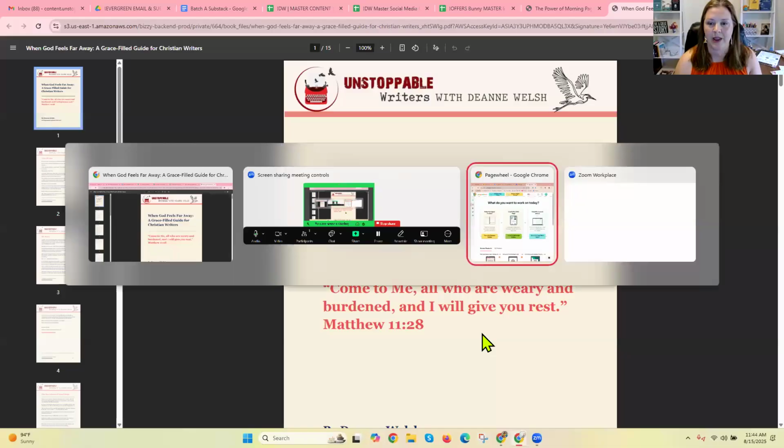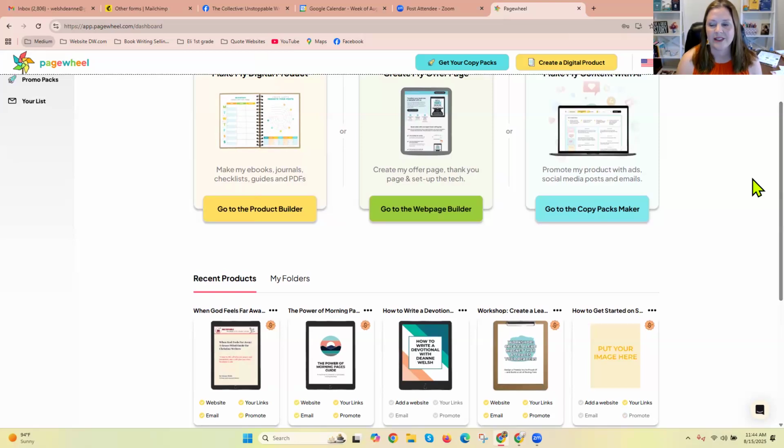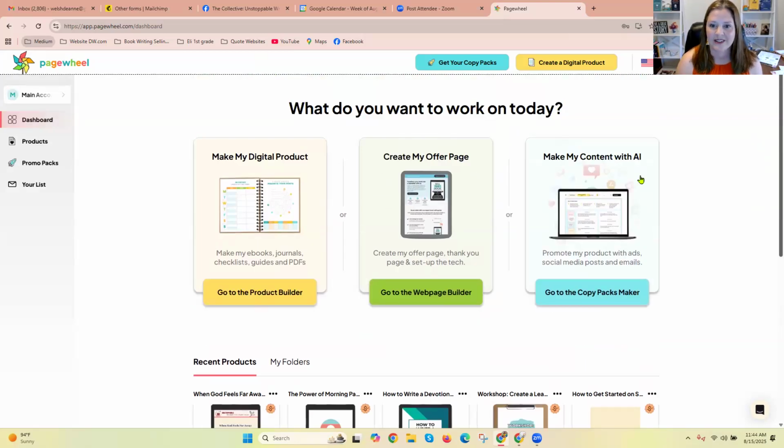We're going to share the whole screen and let's pull up my PageWheel. So PageWheel is a software. You can purchase an annual plan or a monthly plan. But what's awesome is that the whole reason PageWheel was created is to help people create digital products faster. And so PageWheel is somewhere where you can actually create the digital product.